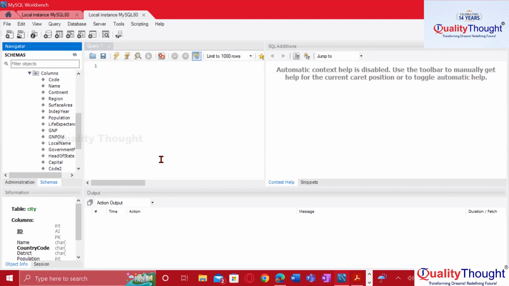We're talking about head of country. The head of country for all the cities will be the same, so it doesn't make sense to add cities also in the same table. So we created another table. The city and the country are linked. The linking between two tables is done using a foreign key.